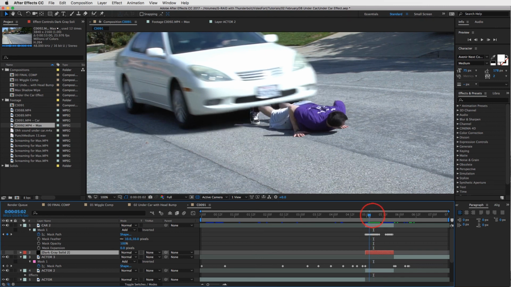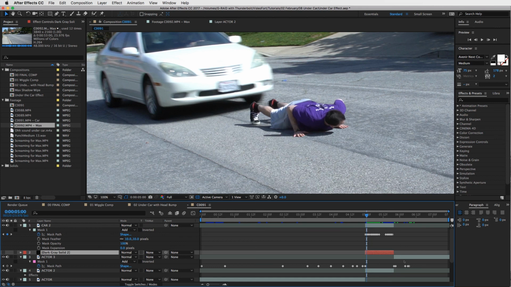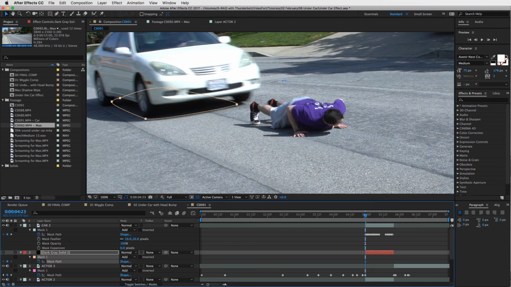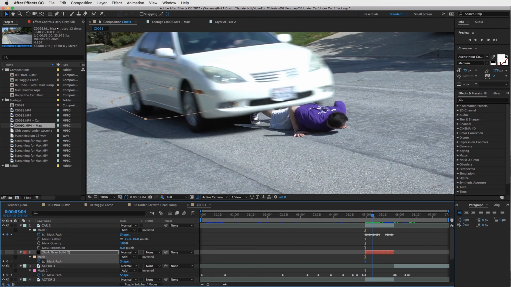And what we're going to do is create another mask and put it under the car. So let's create a rectangle, and you're going to keyframe the mask path. So press M, keyframe, and then have this solid follow the shadow of the car, right? So bring it over here and let's start to form this up.